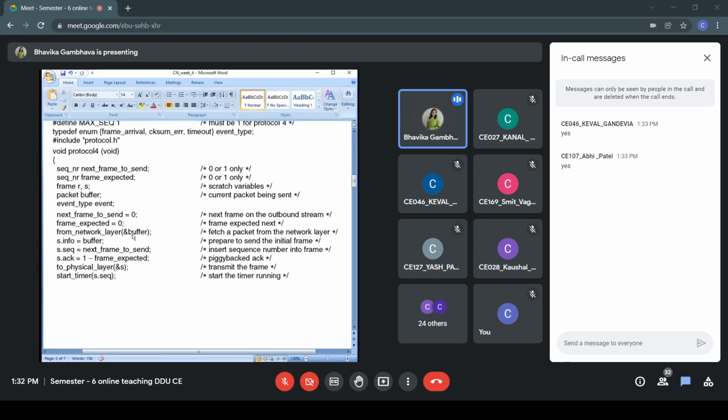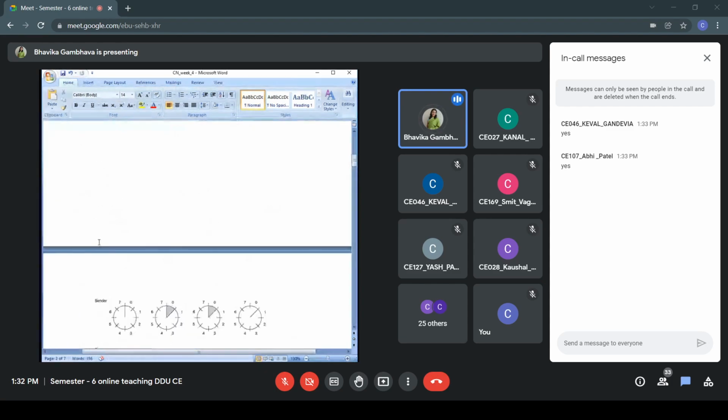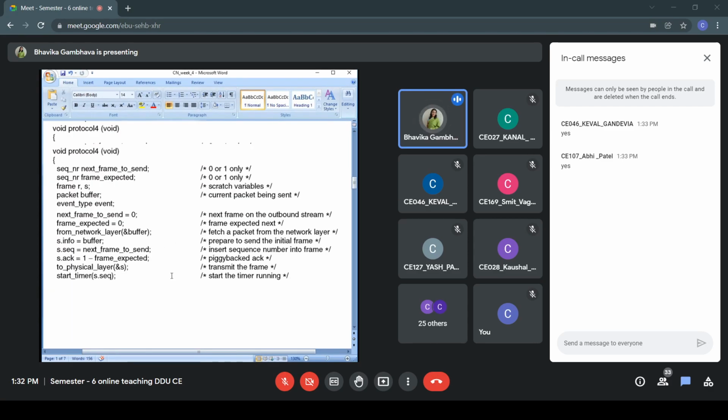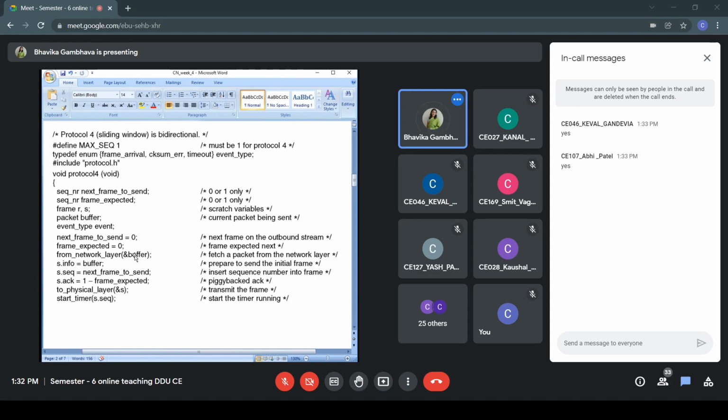From network layer, we are getting data in the buffer. So in the buffer, what do we have as per this example? We have A0. A0 we are putting in the information part of the frame. Next frame to send is 0, that we are writing in the sequence number, and acknowledgement is 1 minus frame expected, that means 1 minus 0, that is 1. So sequence number 0, acknowledgement number 1, and information part is A0. This frame has been constructed and transmitted to the physical layer, and then we are starting timer for 0. Is this part clear with you all?